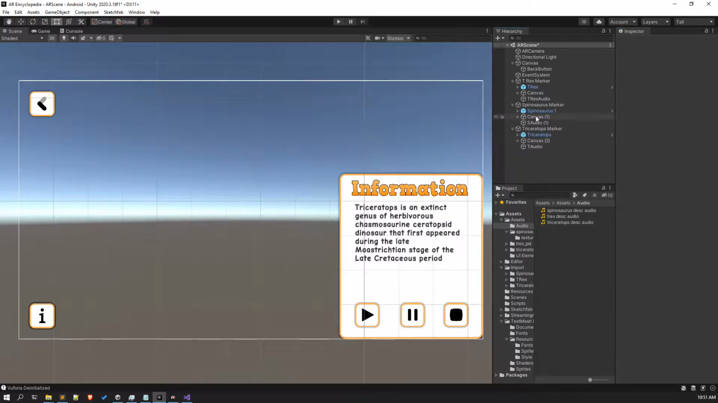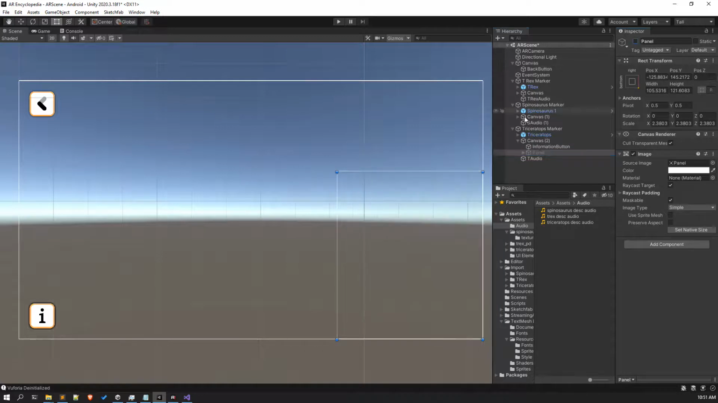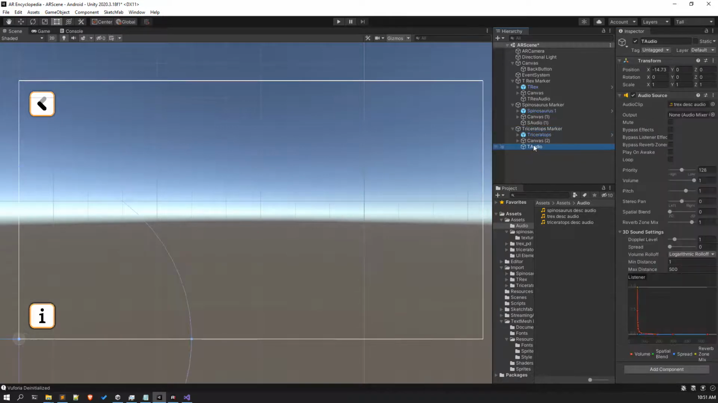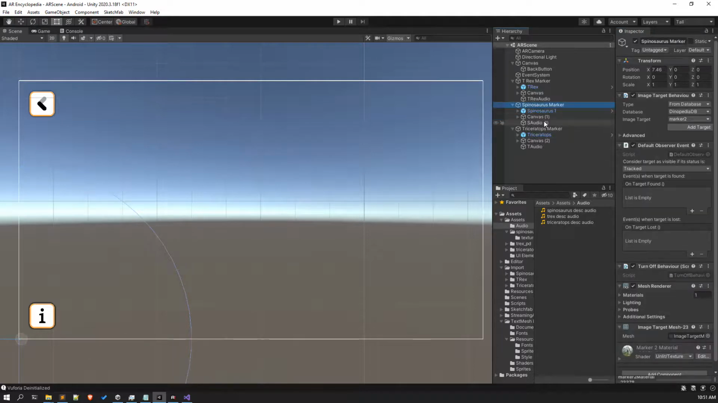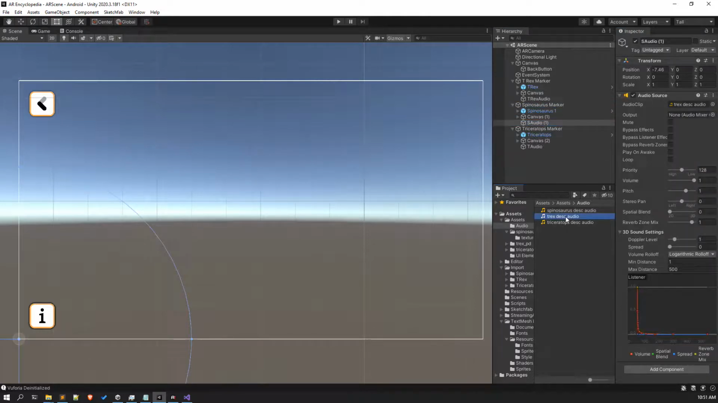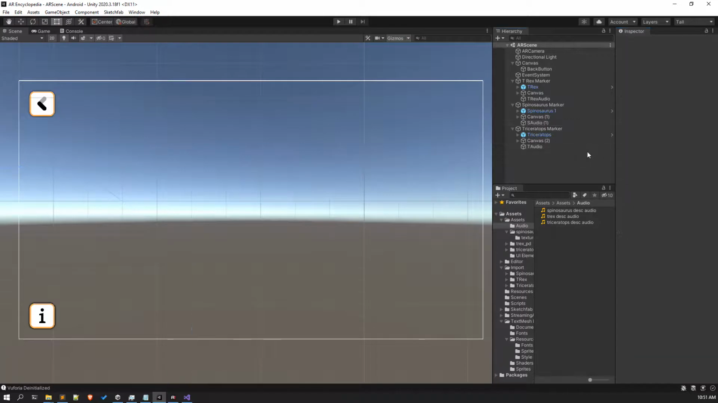All right, now disable this particular panel right in here. Now in the T audio, change the audio to Triceratops audio. And in the Spinosaurus Rex audio, change it to Spinosaurus. Sorry, Spinosaurus, not Rex. All right, I'm really sorry.